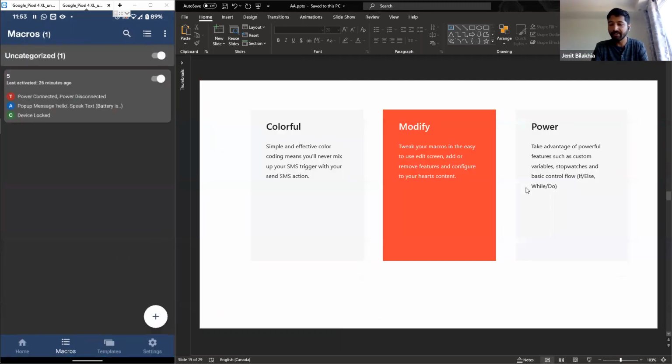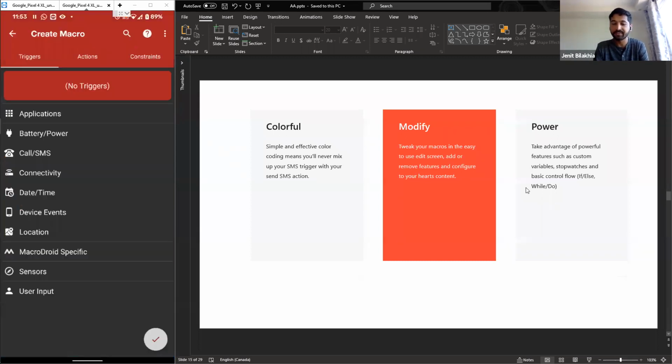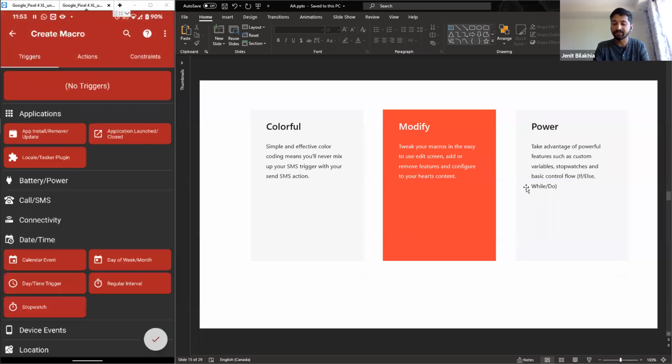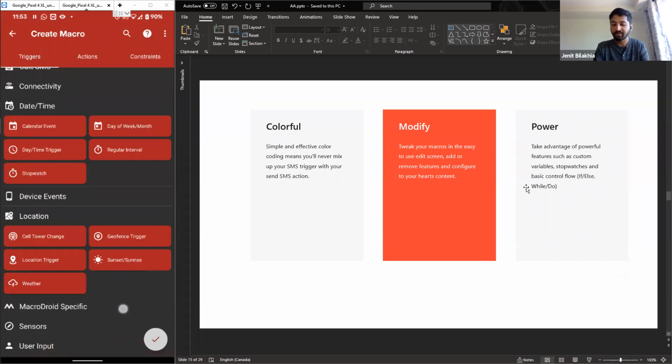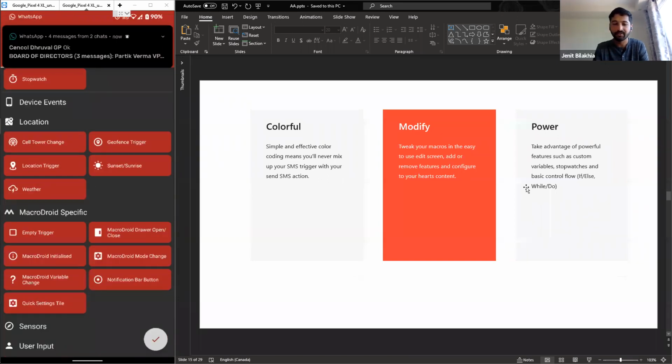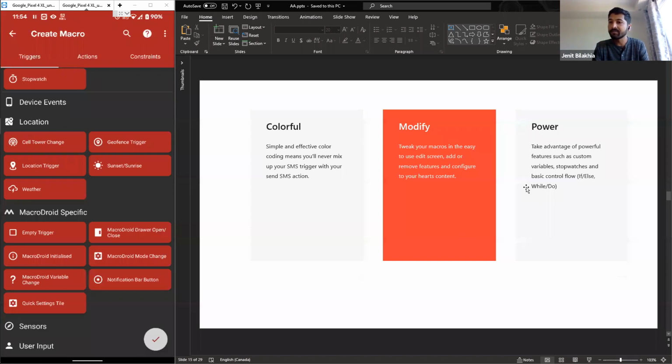Why I personally like MacroDroid? It's because it's colorful. As you were able to see, it's red, blue, and green. It's easy to understand. It allows me modification at an extreme level. So this is why I also like MacroDroid more, because it has many offers. The last one is power. Well, it allows you to take advantage of the true potential of Android. So it's just letting us be the Superman of Android right now. So yes, these are the three reasons why I personally like MacroDroid.